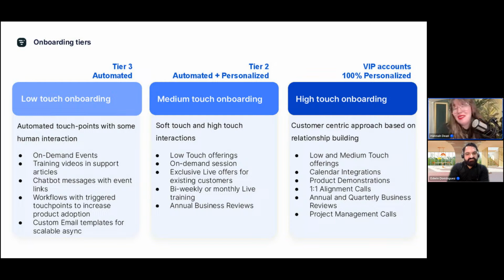I want you to maybe, could you jump on stage and give me a bit more context in terms of what you've seen yourself or how we use different onboarding teams or tiers here at Livestorm?